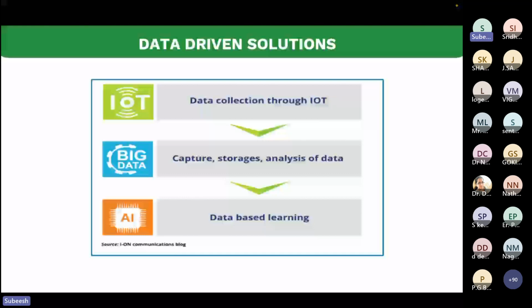You can sense the water level, and you get to know that the water level is low, so you can directly irrigate. You can turn on the motor. For that, you can just give the control signal to the actuator and do the complete operation. So this is how you come to a data-driven solution in agriculture.